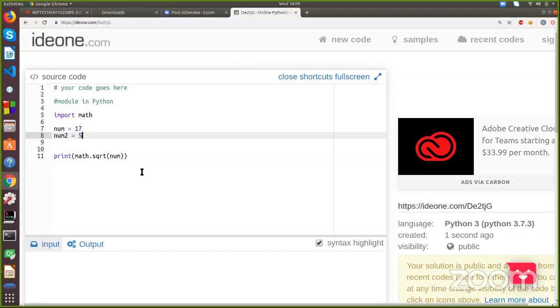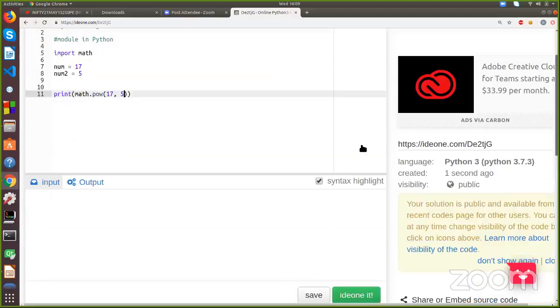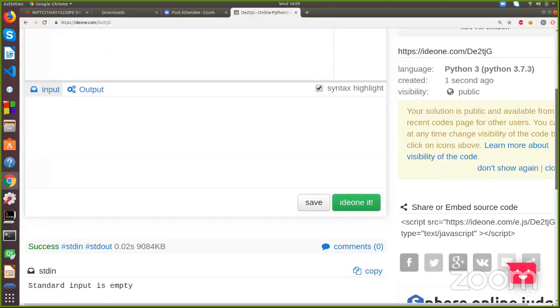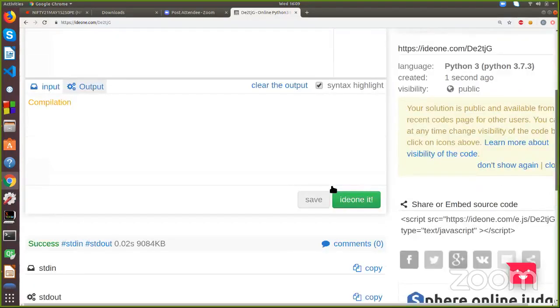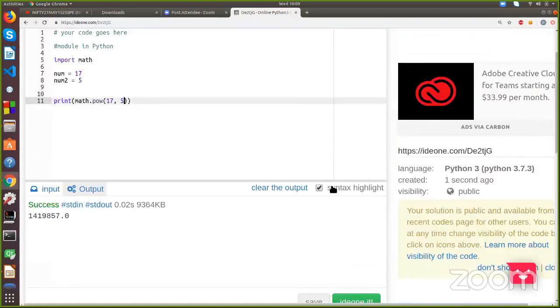Okay, I got one answer, 1419857. Just let me check if it's correct or not. Okay, so it's correct. I hope you know how to use a module in Python.